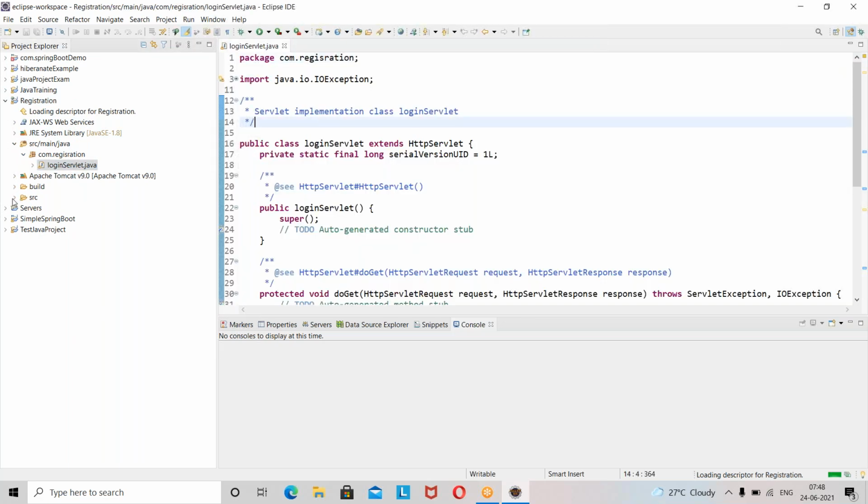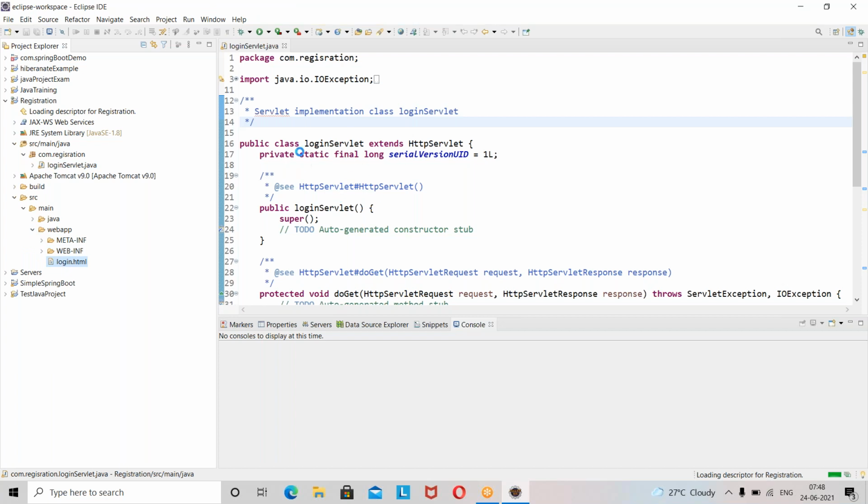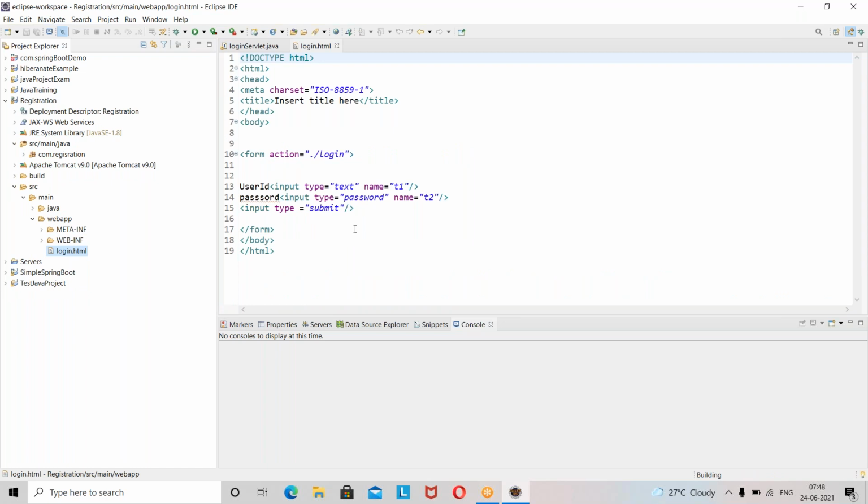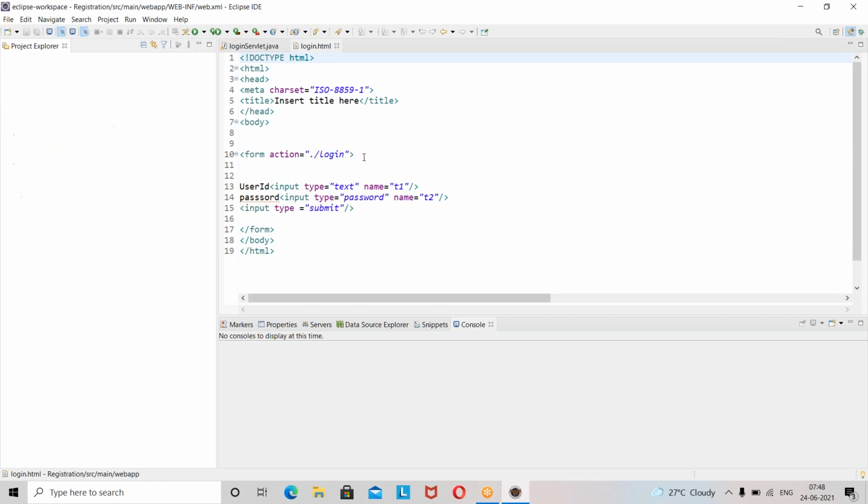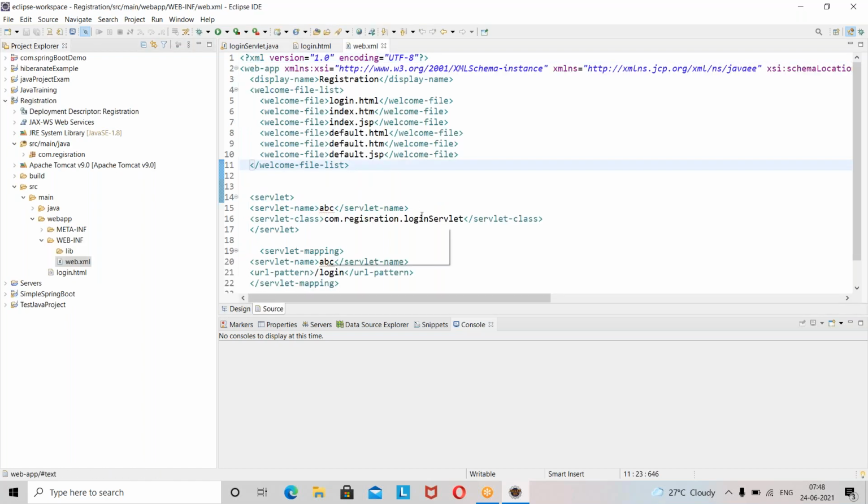For that we have used web.xml as well as login.html. This is the HTML where we will be giving the user ID, password, and all this information. After that, we have a web.xml. This is the one that is helpful for translating the data from your HTML to the servlet. So that's what your web.xml is to do.